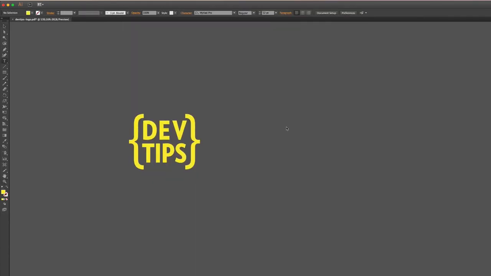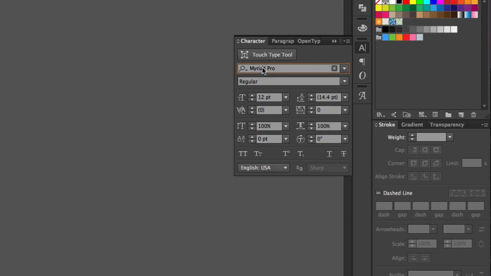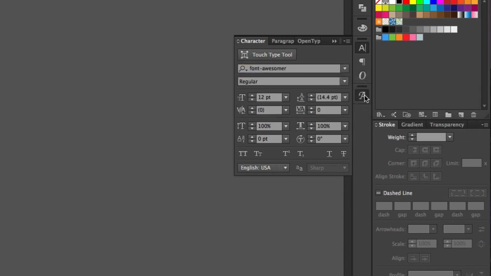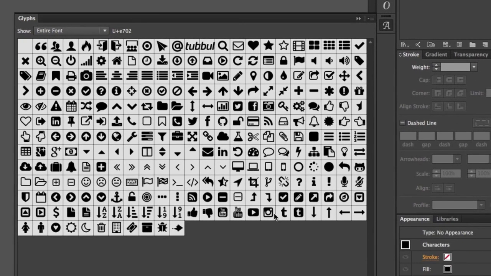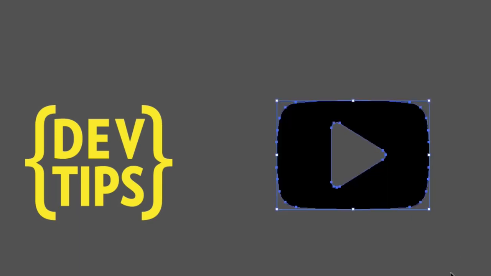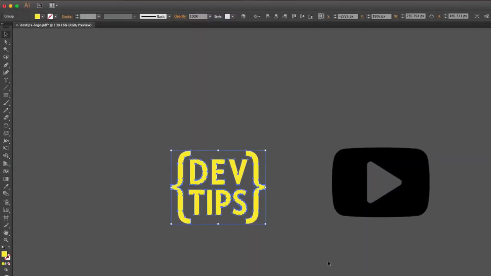Now I'm in Illustrator. I'll just hit the type tool and make a type right here. And I'll go to character, and I'll choose a new font, which is going to be called Font Awesomer, which is a variant of Font Awesome. And I'll select the YouTube play button. And then while I have it selected, I'll hit Command-Shift-O to outline it. And there we are.